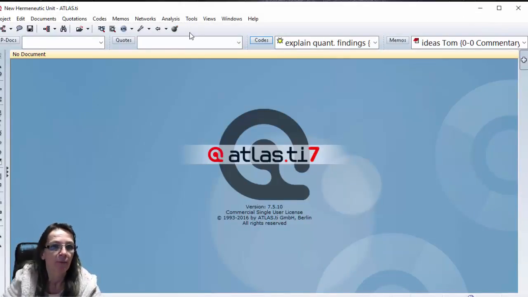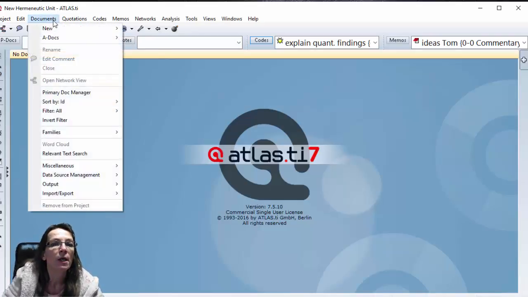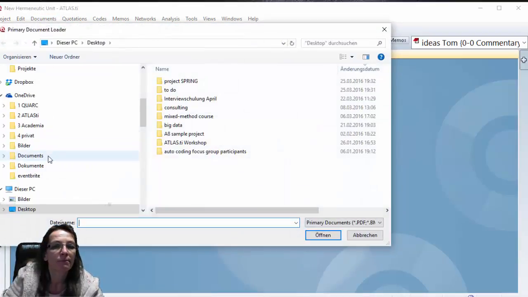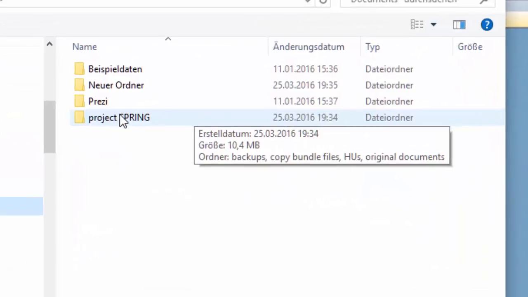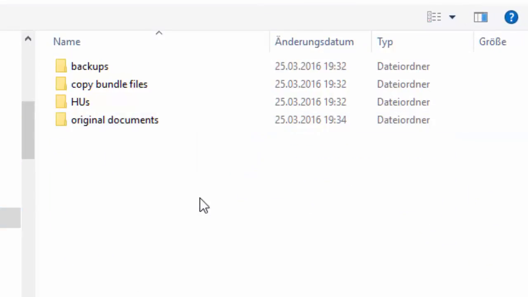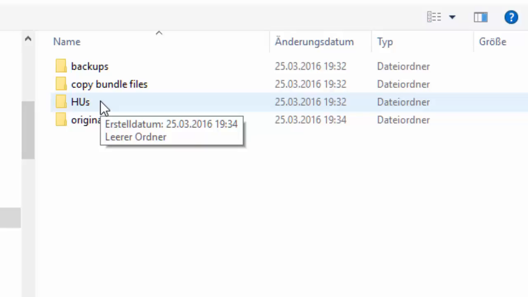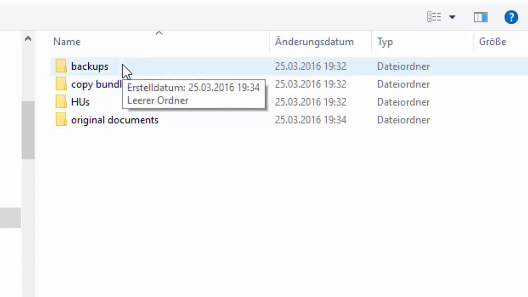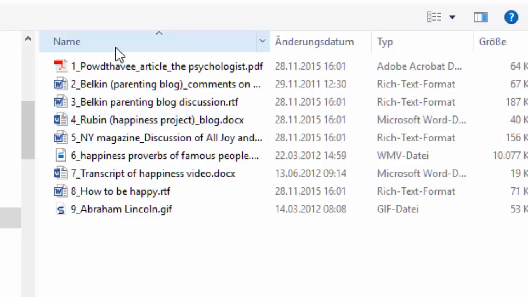But setting it up can be as well as kind of do it on an admin account. So now I add some documents and I created here a folder called My Spring Project. In this project, I have my original files, but I also created a subfolder for the HU that I'm going to expect. So the Atlas project files, also for the copy bundle files, and maybe for some old versions for the backup. Yeah, so I can prepare that already.